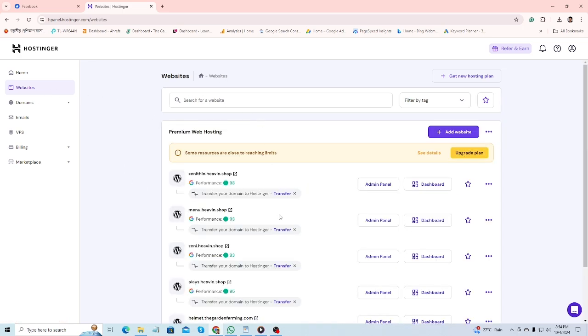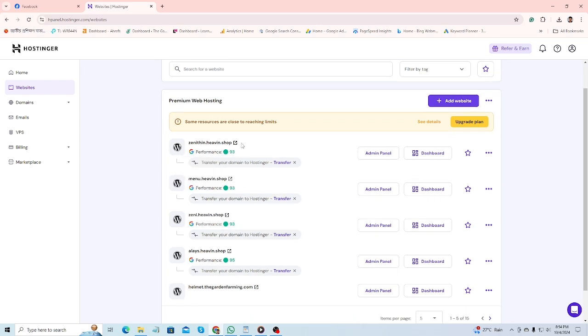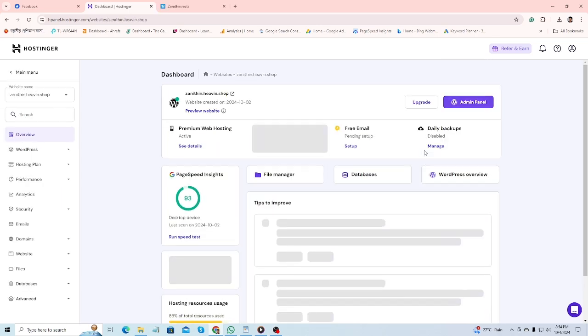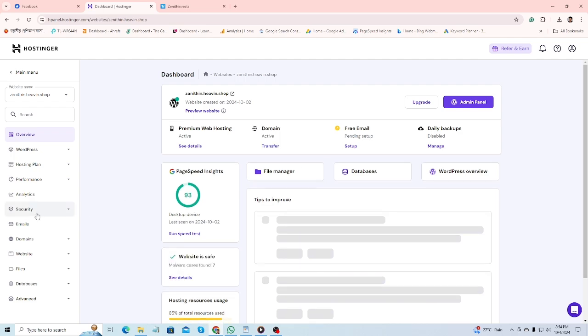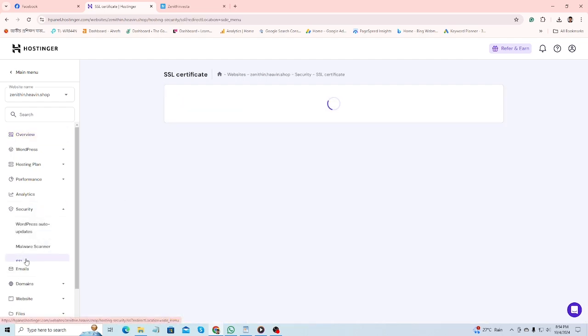Now, choose the website you want to activate SSL for and click Manage next to it. In the control panel, find the security section. Under this section, click on SSL to access the SSL management options. Now you'll see an option to activate a free SSL certificate for your website. Hostinger provides a free SSL certificate for every domain hosted.